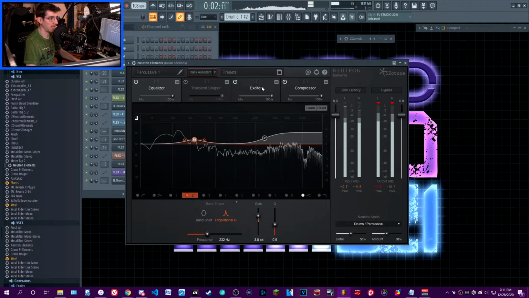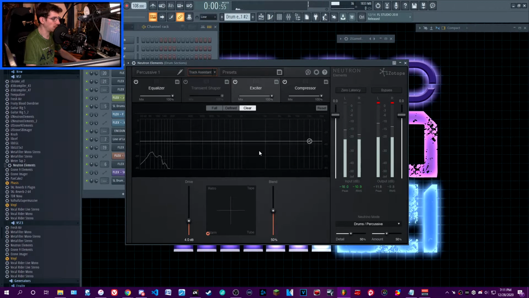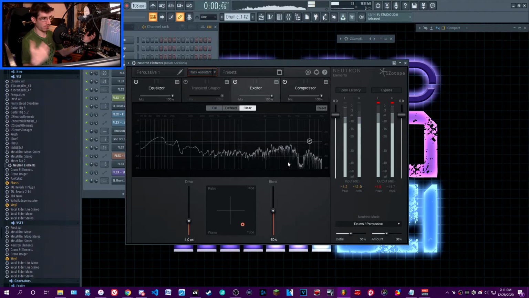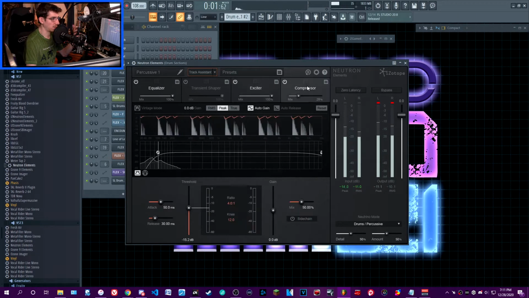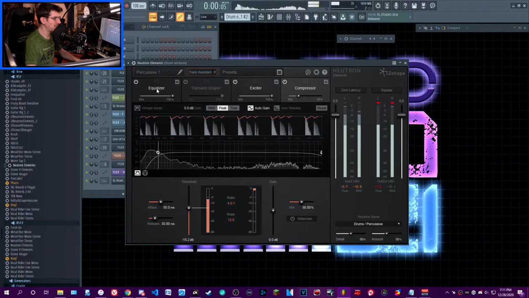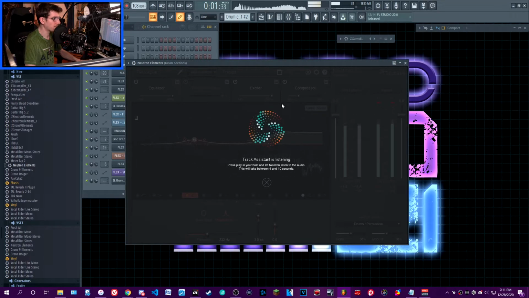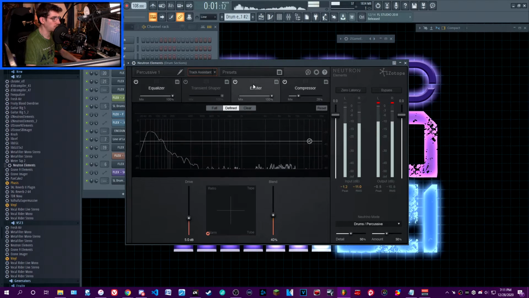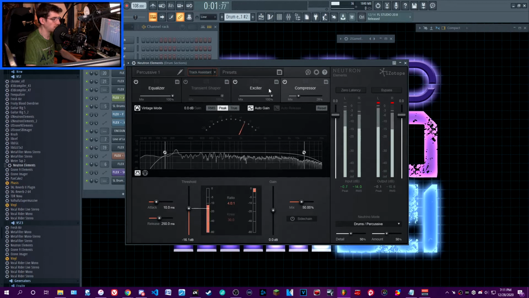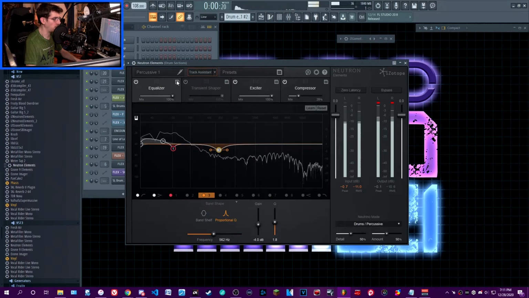It will create an EQ curve, and I see that it used the exciter, which does something with certain frequencies to make them sound a little more defined. Then it looks like it added a compressor here. But let's say I didn't like that. Let's say I wanted a broadband clarity instead. And there we go. It completely changed how everything sounds. It readjusted the compressor, the exciter, and the EQ.